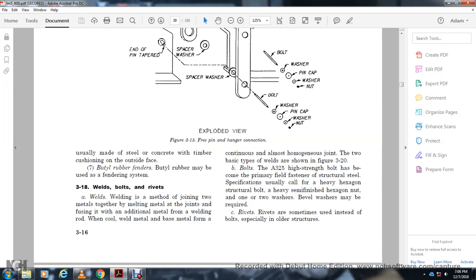318, welds, bolts, and rivets. Welding is used for joining two metal pieces together by melting the metal at the joints, using additional metal from the welding rod. When cooling, the welded base metal forms a continuous, almost homogeneous joint. The two basic types of welds are shown in figure 320. Bolts: the A325 high strength bolt has been common as the primary field fastener in structural steel. The specification usually calls for the heavy hexagonal structural bolt, the heavy semi-finished hexagonal nut, and one or two washers; a beveled washer may be required. Rivets are sometimes used instead of bolts, especially in older structures.